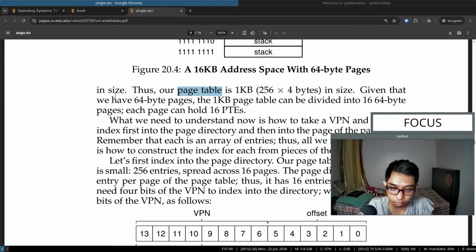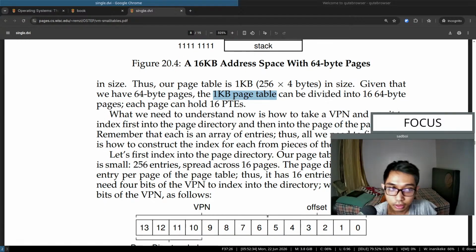Given that we have 64-byte pages, the 1 kilobyte page table can be divided into 16 64-byte pages.